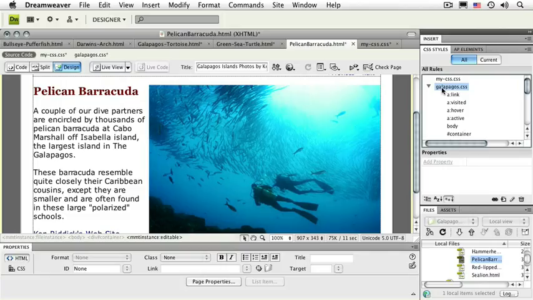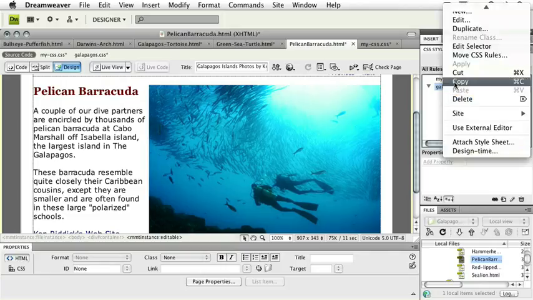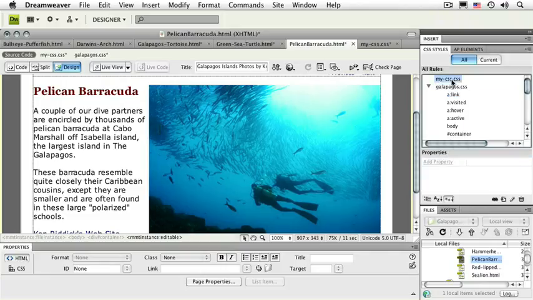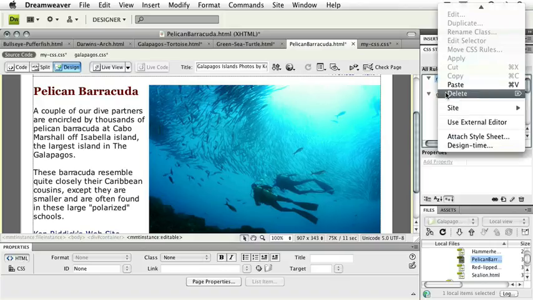So the same way you can move styles from an internal to an external style sheet, you can move them from one external style sheet to another. By the way, you can also copy and paste styles. So you can copy, choose another style sheet, and paste, and make a copy of the same style. I'm not going to use this style sheet anymore, so I want to get it off of my page. That's easy too. You can simply select it, right-click, and delete.